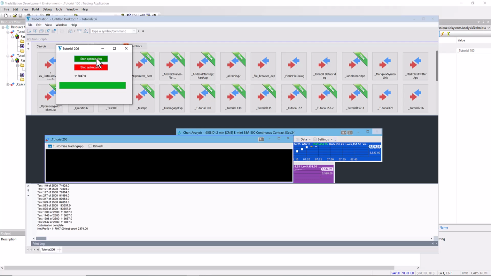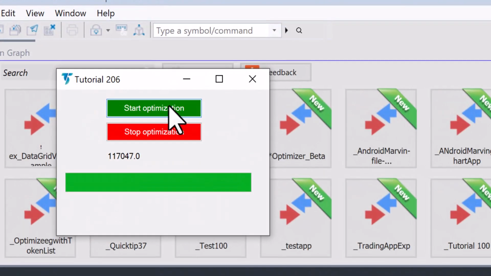So let me just demonstrate it to you, then I'll go through some of the things that I've changed from Quicktip 37 to this new tutorial 206, which I will make available, by the way, to Gold Pass members, or if you want to transcribe the code, you're very welcome, or there will be a download available for a modest fee.